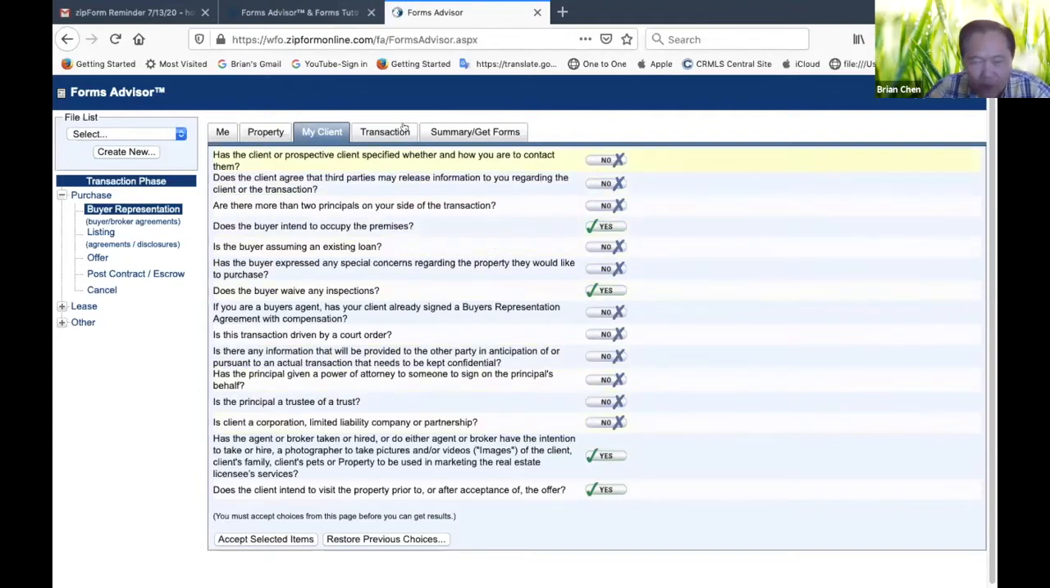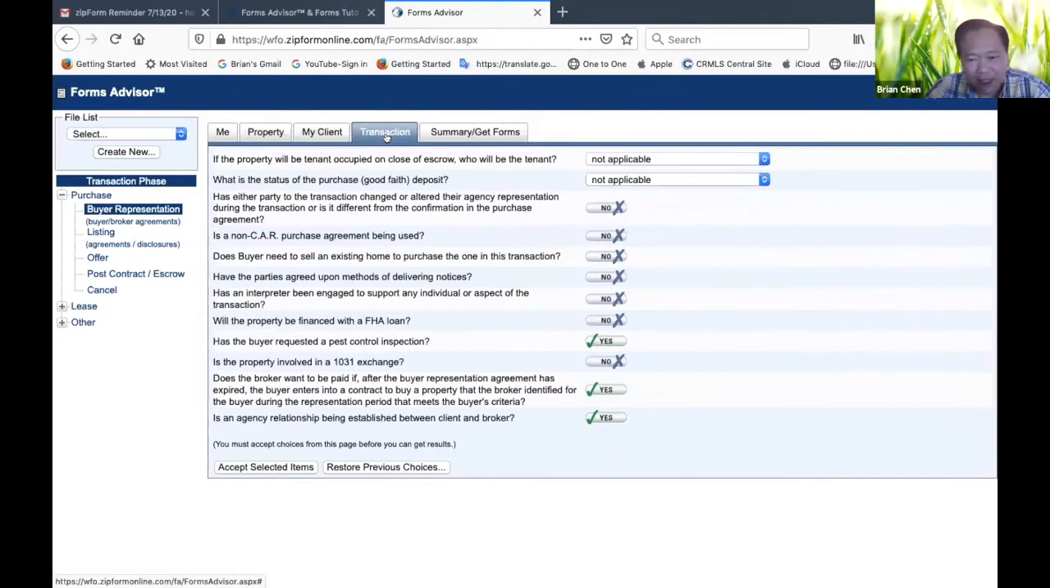You answer all these questions about the transactions, whether or not this is a 1031 tax deferred exchange, if this is FHA financing, if this is a probate or trust sale. If you answer these questions, yes or no, yes or no, yes or no, then you go to the summary page. I can't get to the summary page because I did not answer any of the questions.